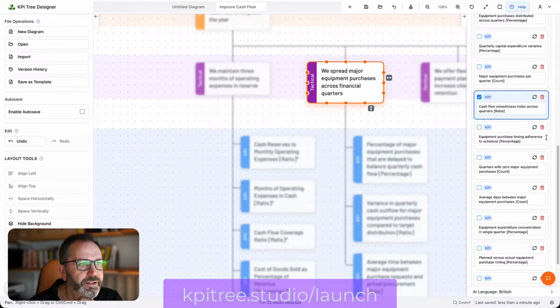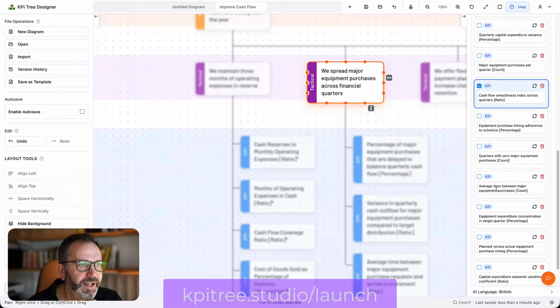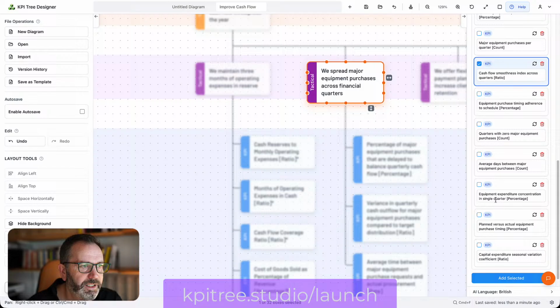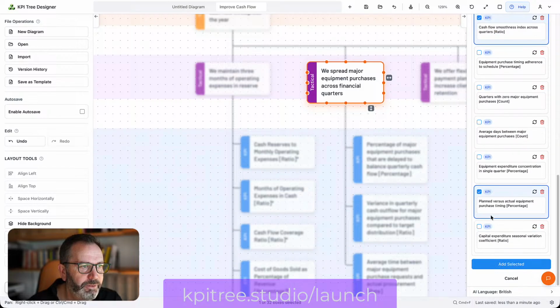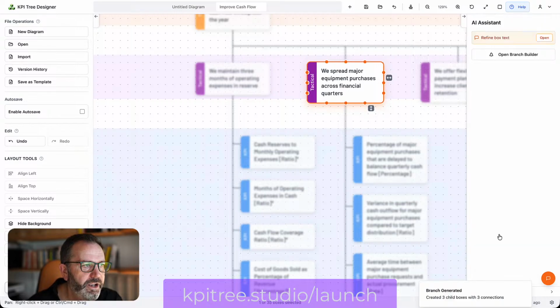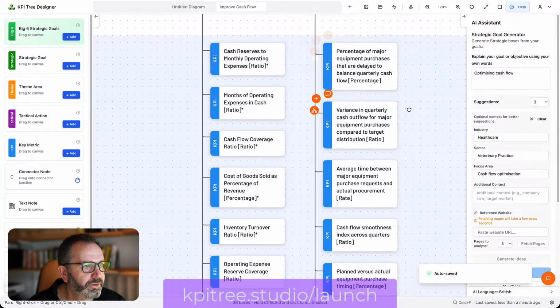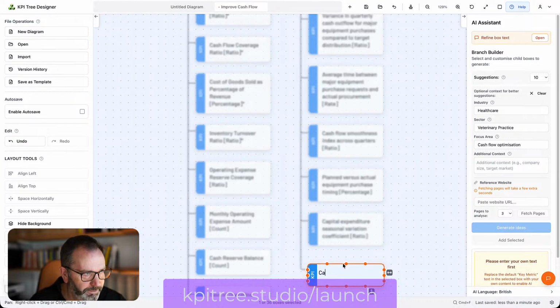Are we having a white knuckle ride with our cash flow, or are we quite smooth and steady? Equipment purchases timing adhering to schedule, quarters with zero major equipment purchases, average days between purchases, equipment expenditure concentration, planned versus actual equipment purchases timing, that would be interesting, and capital expenditure seasonal variation coefficient. Okay, and I would add one more on here, which is just how much did we spend on capital purchases. So capital, I'm just going to use voice for this, capital purchase spend. Okay, and that would be dollars or whatever currency we have.